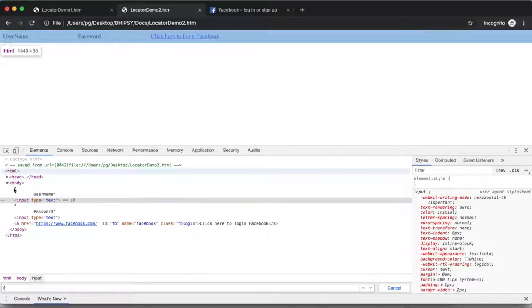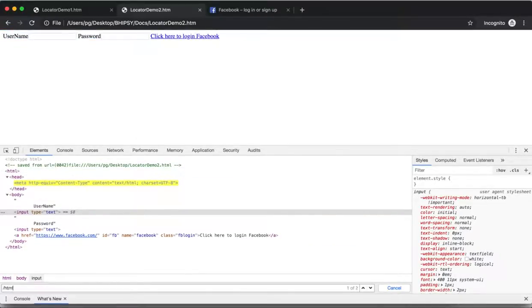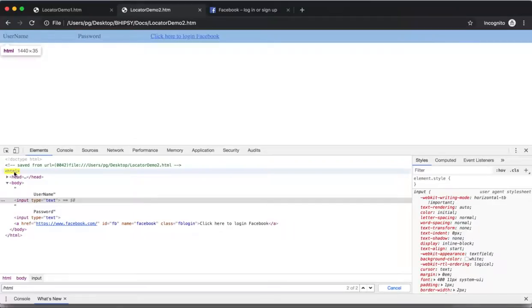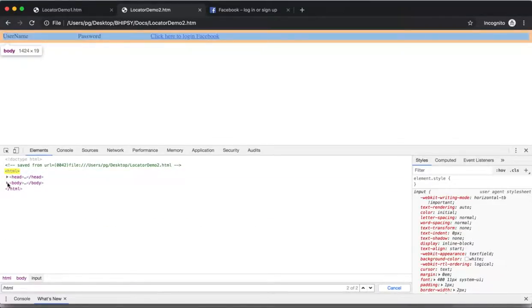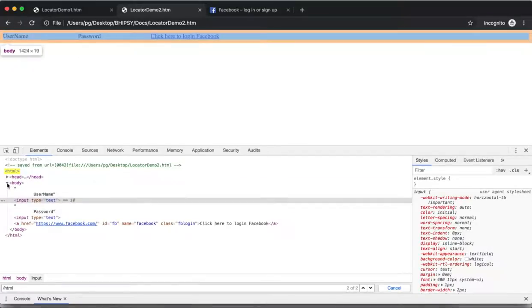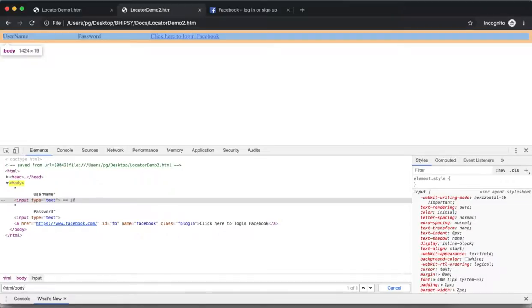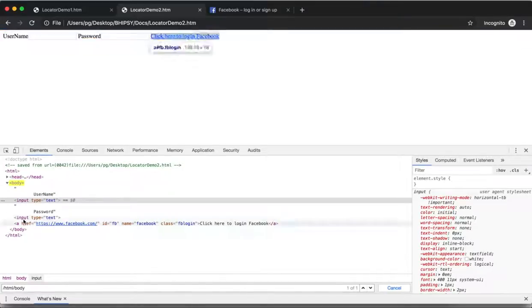I'll start with HTML, a very small example I'm taking so that you'll be easily able to understand. So I'm here at HTML. Now I can navigate to head or to body. Where my web elements are, in body, right? So I can navigate to body. So HTML slash body. See, now I am in body. Now from body I want to go to input, so I'll give slash input. See, I'm able to go to the input.